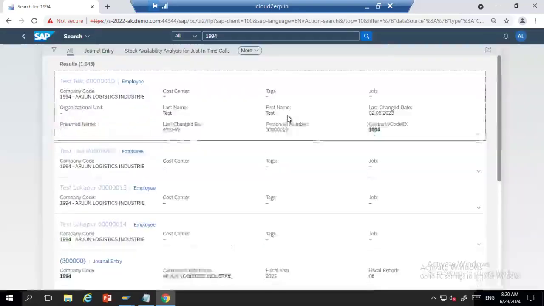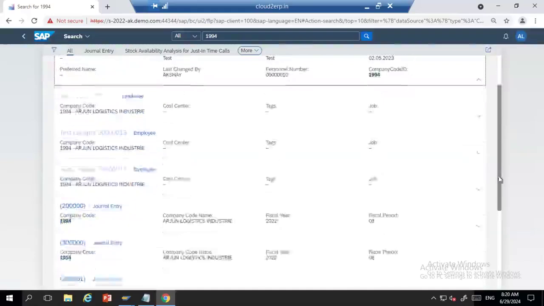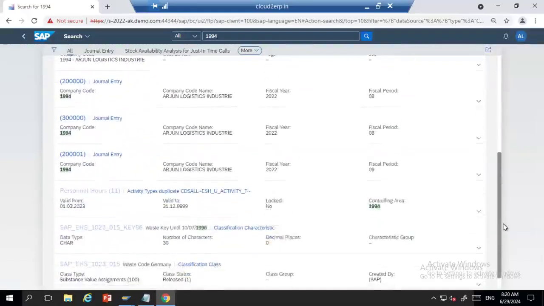So I don't want to remember anything. The buyer doesn't want to remember anything, none of the transactions, nothing. If you put just 1994, it will give you all the results related to 1994. So you can see this is showing the complete information regarding the company code. It is showing company code 1994 and giving you all the information.